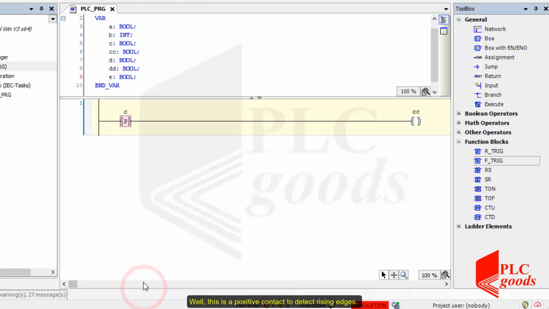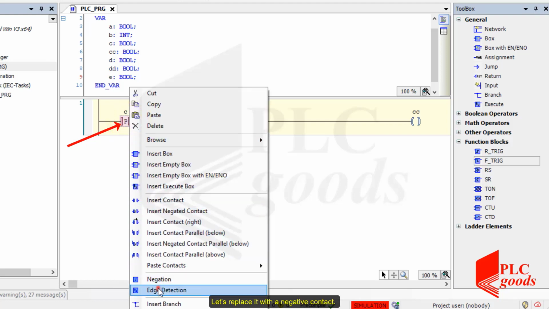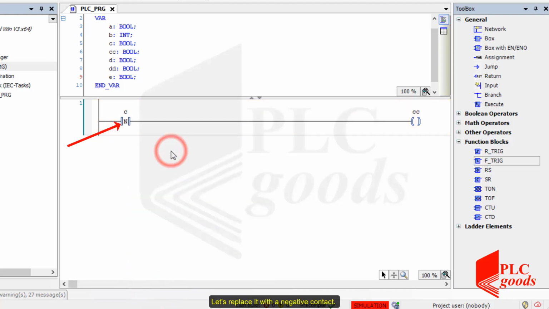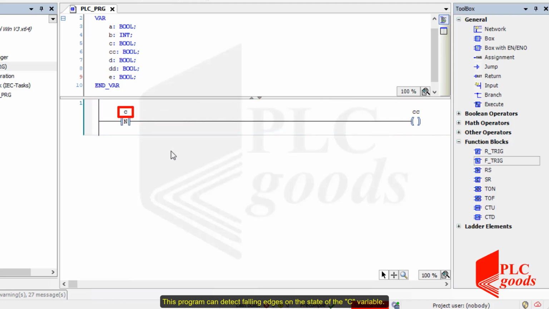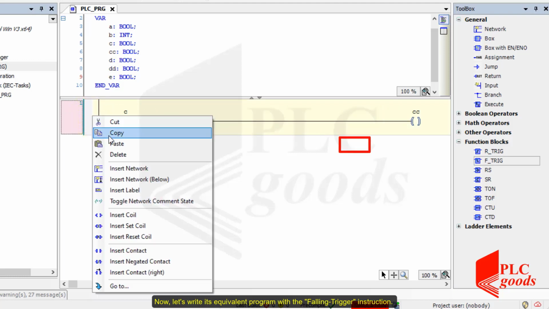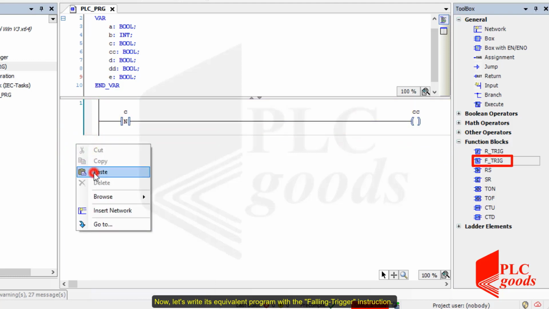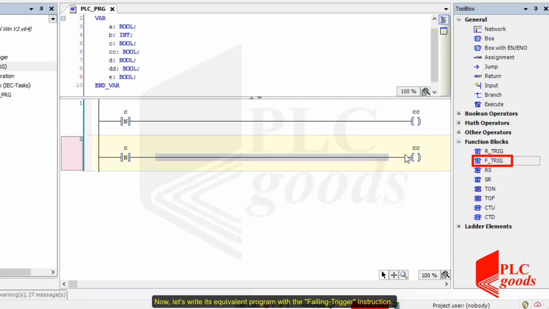Well, this is a positive contact to detect rising edges. Let's replace it with a negative contact. This program can detect falling edges on the state of the C variable. In other words, if it is enabled and the state of the C variable changes from 1 to 0, this contact produces a pulse. Now let's write its equivalent program with the falling trigger instruction.